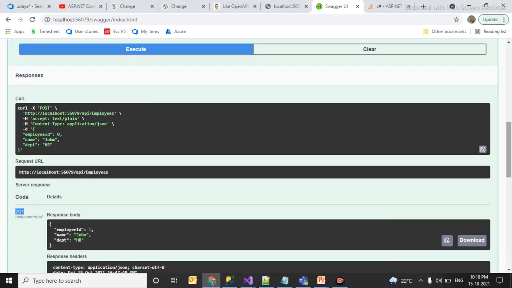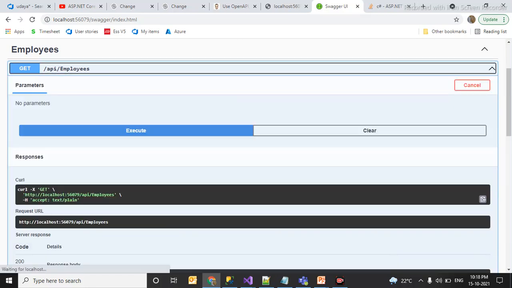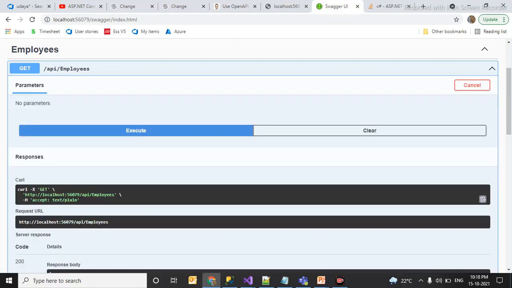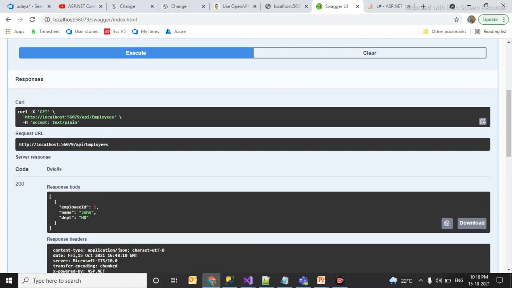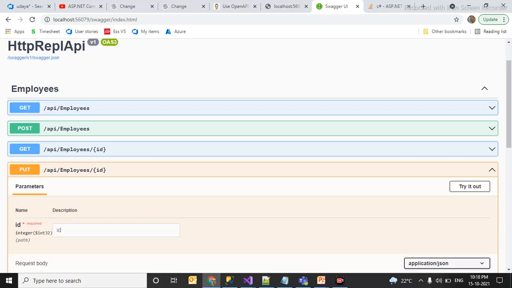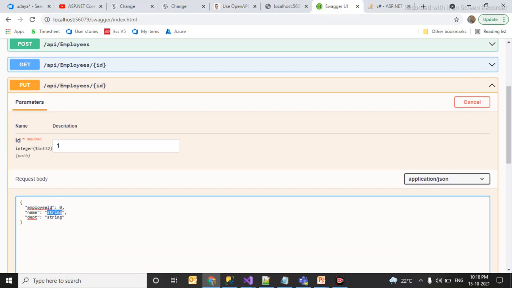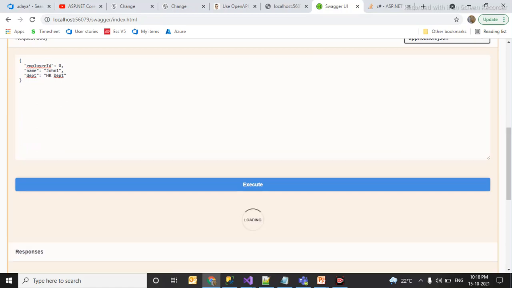Now like this you can test all the methods inside this. So if you want to get again, you can click execute. See, now you can see one employee. So like this you can try out put and delete. So what is the ID of this? You have to give, if you give ID is 1, and you have to give the name, I will make it John 1. I will add HR department. So let me go and execute this.